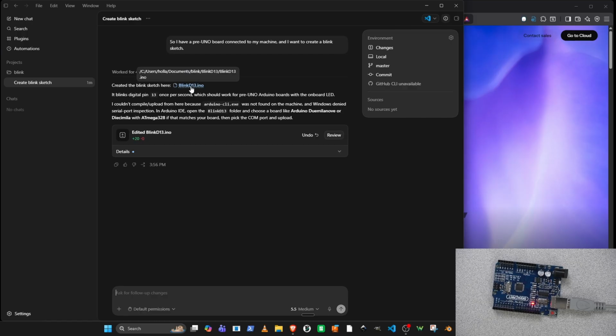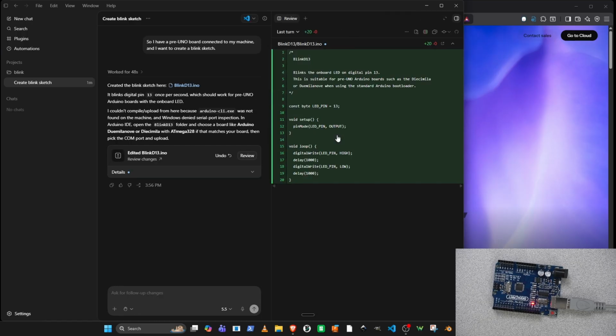All right, so it created this blink sketch, and we can look at this. It's just a standard blink sketch. It defines D13. I didn't even tell it it was D13. It's high and low with a 1,000 millisecond delay. Okay, that sounds good. I think it's one of these. I think it's a clone of this. It's a clone.